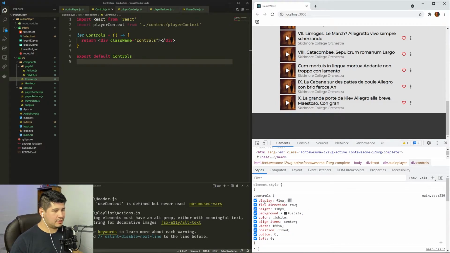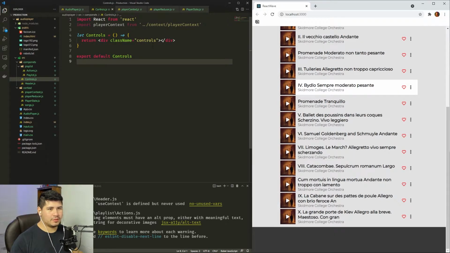So it is display flex with a flex direction of row, a height of 110 pixels, the background color, the text white, align items in the center, the width of 100 percent of the viewport, and the most important part here, the position fixed to the bottom and the left. Okay, awesome. So let's begin putting all the controls, the functions, and the cool stuff here.